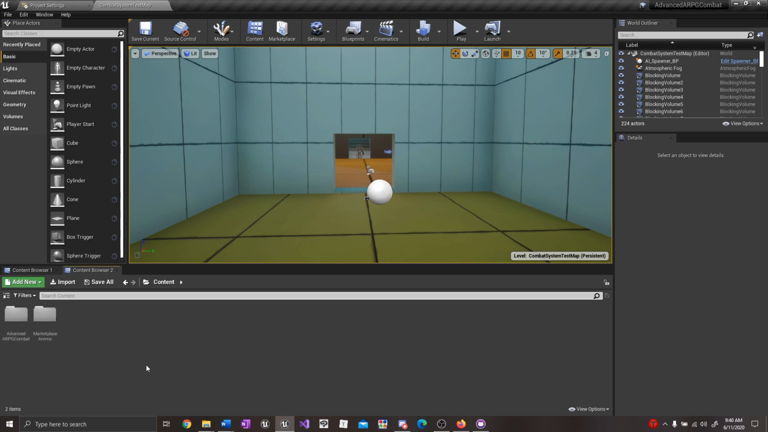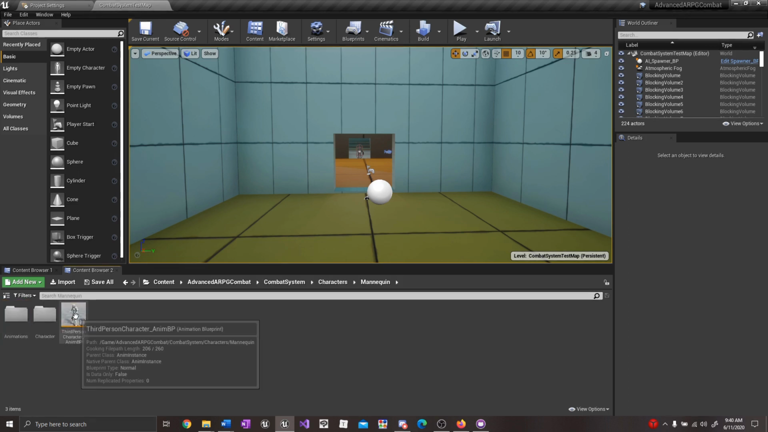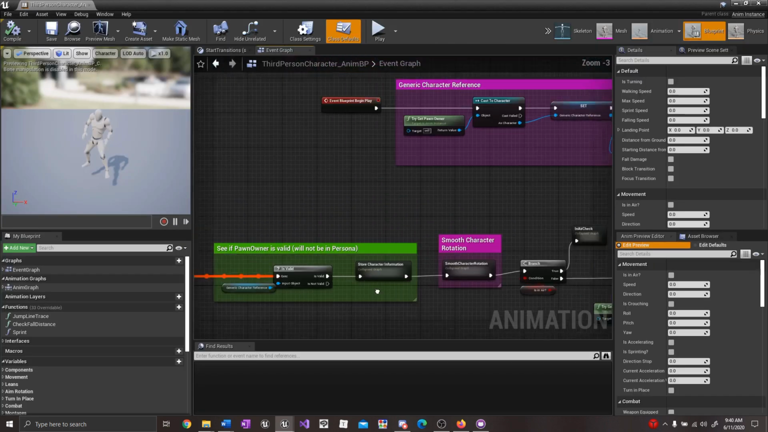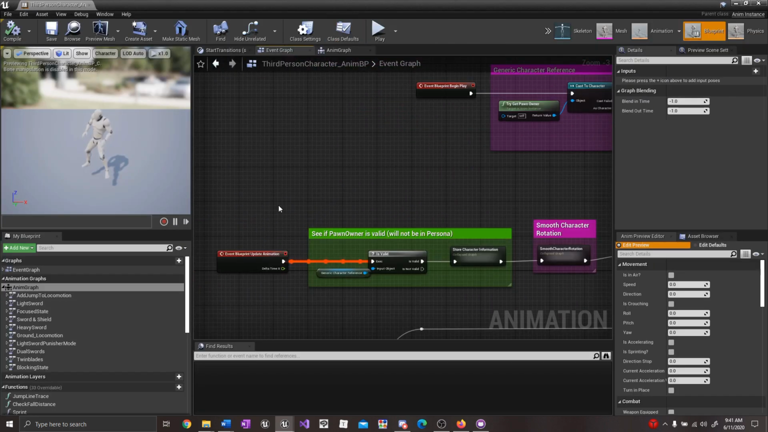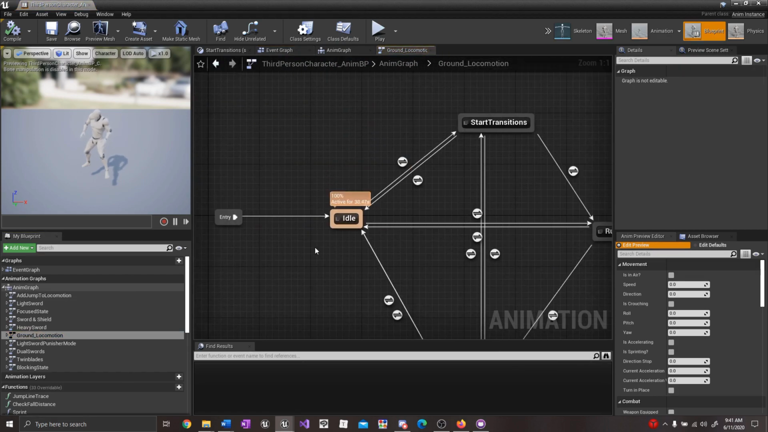I'm going to use the Movement NMSet Pro from the Unreal Marketplace. You can use the same animations if you want. So open up the Advanced ARPG Combat folder, Combat System, Characters, Mannequin, Third Person Character, and MVP. This is the animation blueprint for the player character. So the first thing we need to do is go to the Anim Graph and go to Ground Locomotion. Here we can change the unarmed animations.